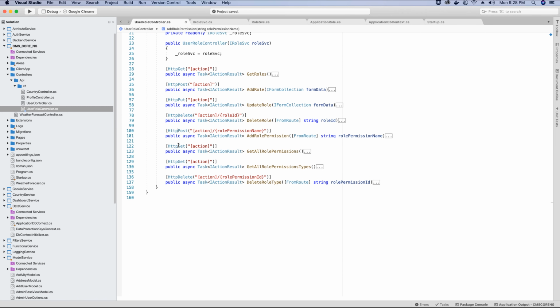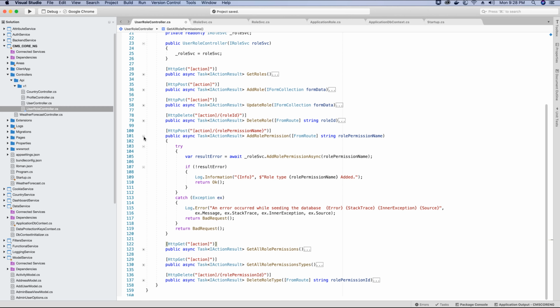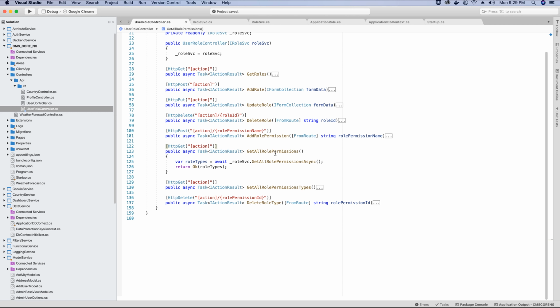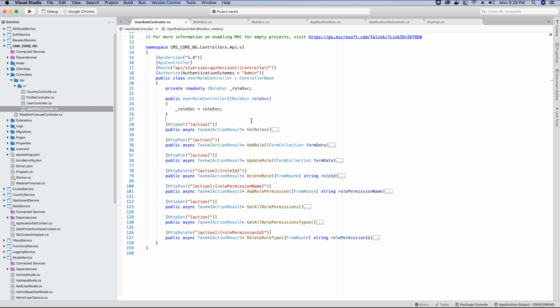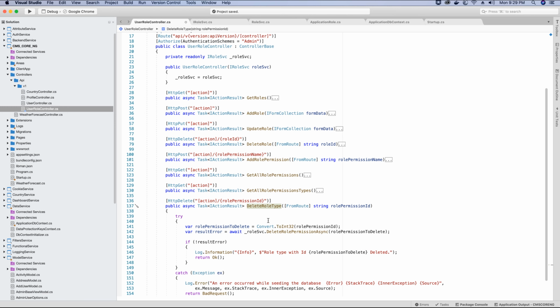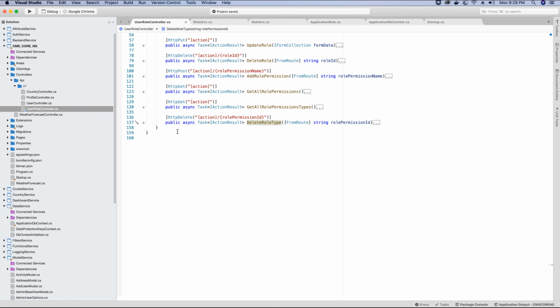Finally, we have the post and get methods for the role permission. So if we need to create a new role permission in our application, we can use this method or endpoint. We can get all the role permissions using the HTTP get all role permissions method. All these methods that we have implemented are calling the methods that we created inside the role service. So that's why we have only one service instantiated over here. Finally, if we want to delete any role permission, role type, we will go ahead and use this method. So that's all we need to do in this particular endpoint.